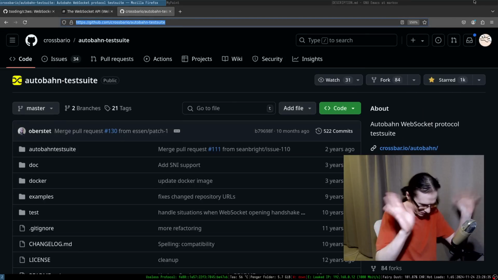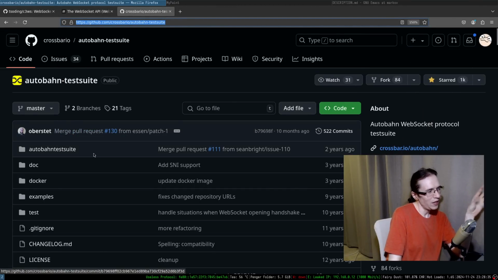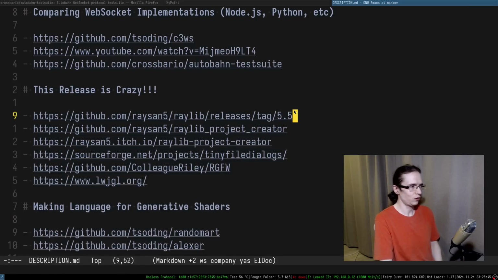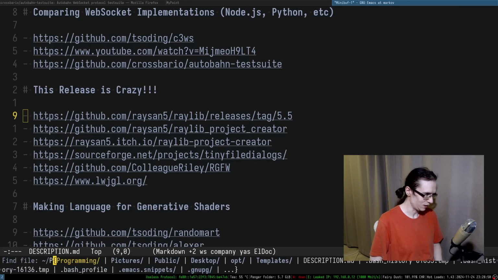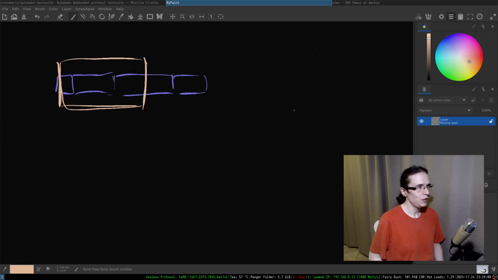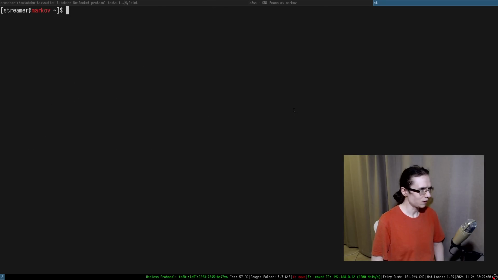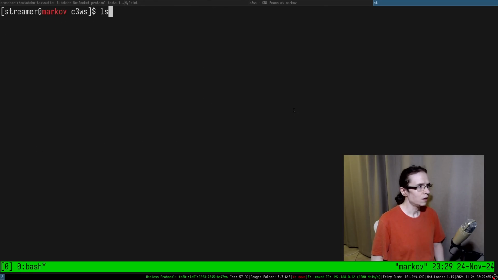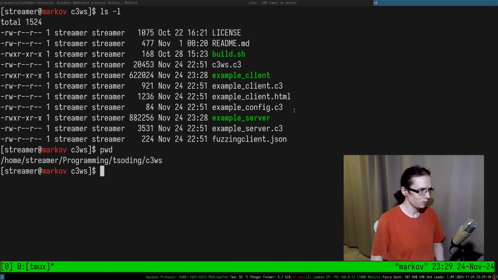Anyways, it has a test case for exactly that. Let's take a look at that test case. So here is the C3 WS implementation. Let me recompile everything in here. There we go. And let me take some of this stuff in here. I'm going to go into tmux, so I might as well copy paste this thing.